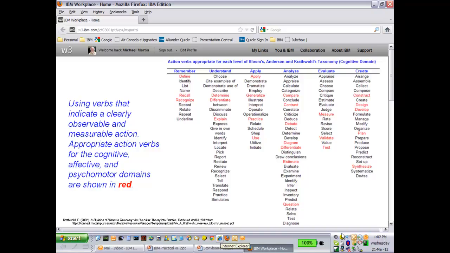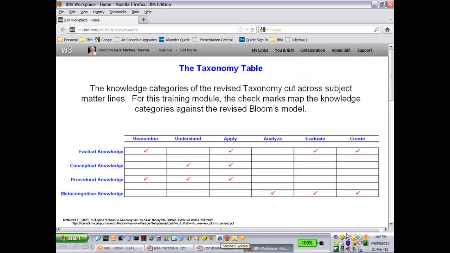On this slide, you can see that the key action words or action verbs have been used from the modified Bloom's taxonomy, and they are highlighted in red. These specific words are going to represent the cognitive domain in this training program to focus on what we want the learners to understand and be able to achieve afterwards.